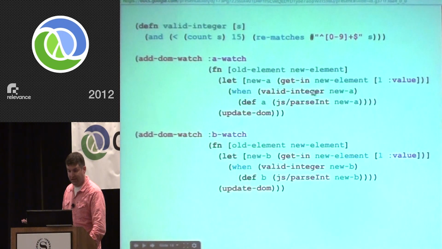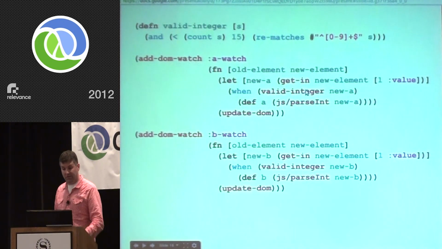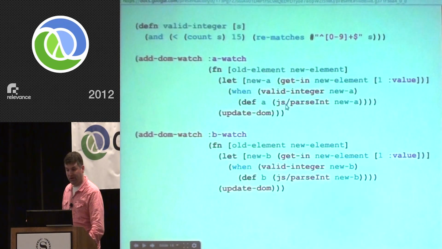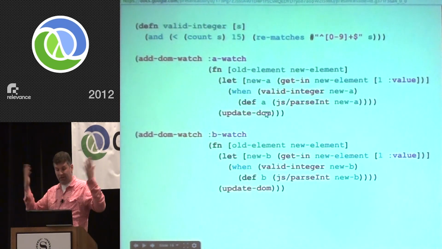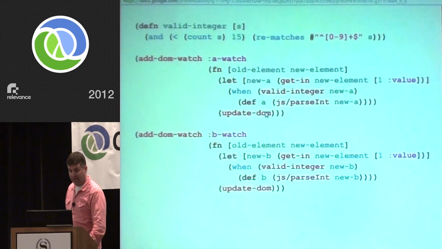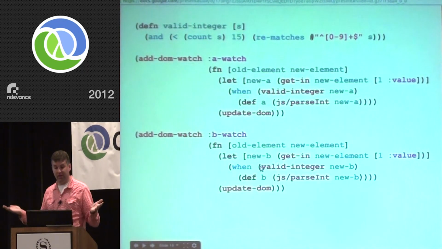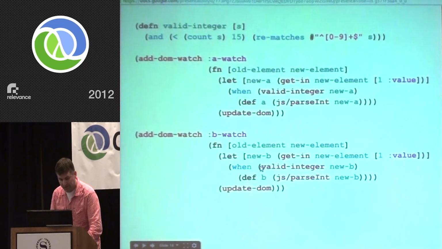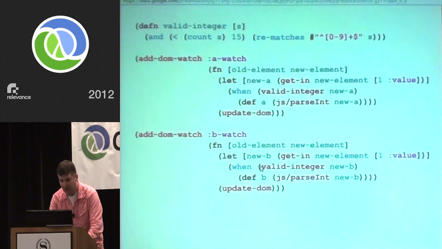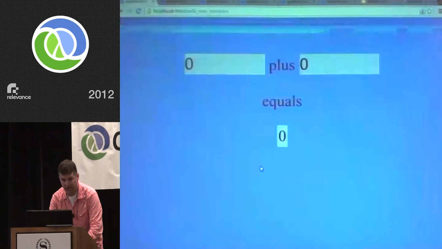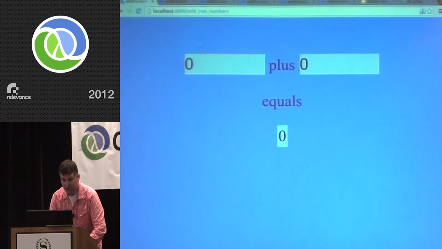So then we just need to check, is this a valid integer? And if so, then we're going to set our global variable equal to that new integer. And then, of course, we have to call update DOM so that we see the result. And then the second one is exactly the same thing. Now, as I said, this is on purpose ugly code. It's just supposed to show the simplest thing possible here. So here's the resulting program.